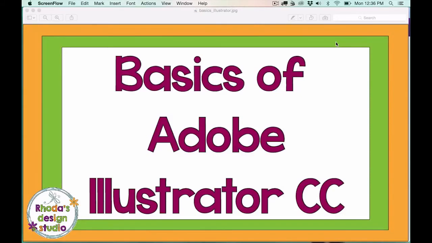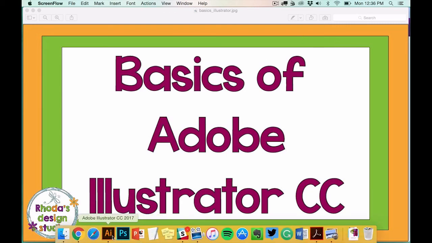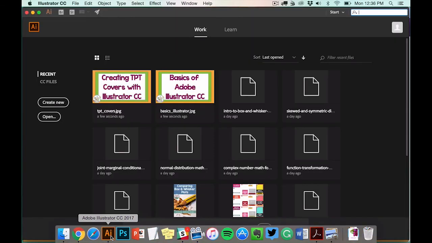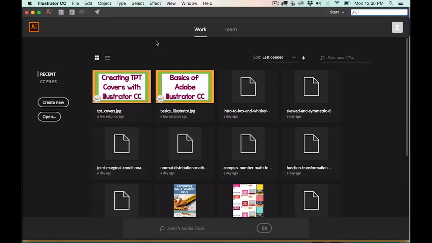This course is going to be a quick tutorial on the basics of Adobe Illustrator Creative Cloud. It's a super complex program, but you can use it in a really simple way to increase the speed of your workflow, and actually it's one of the easier ways to design things for TPT, Teachers Pay Teachers.